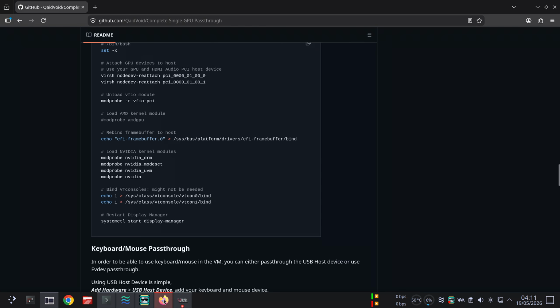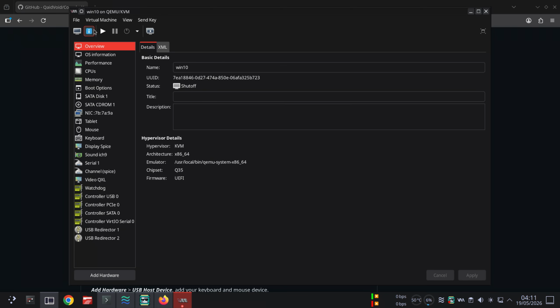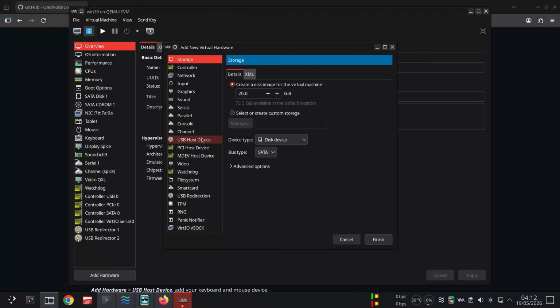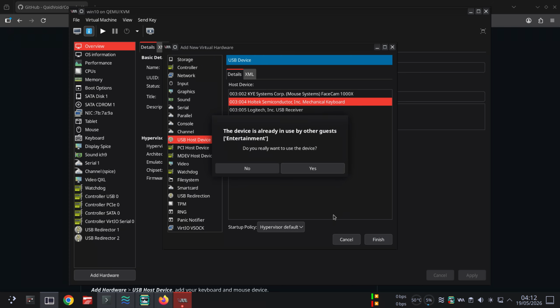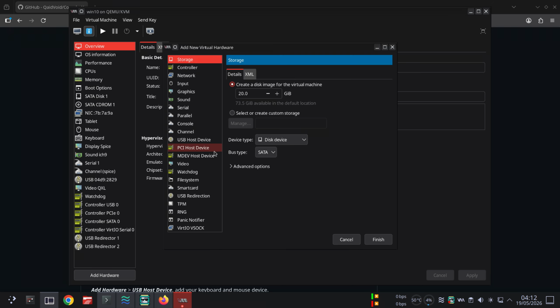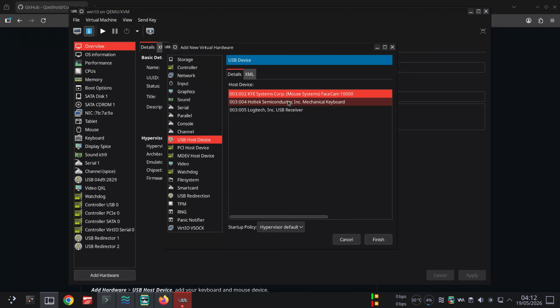So let's go back to our VM. And in order to use our VM, we're gonna have to pass through our keyboard and mouse. So there are multiple ways, but let's do it this way. So you add hardware, USB, and then you choose your keyboard. And then we will also add our mouse. That's my mouse.